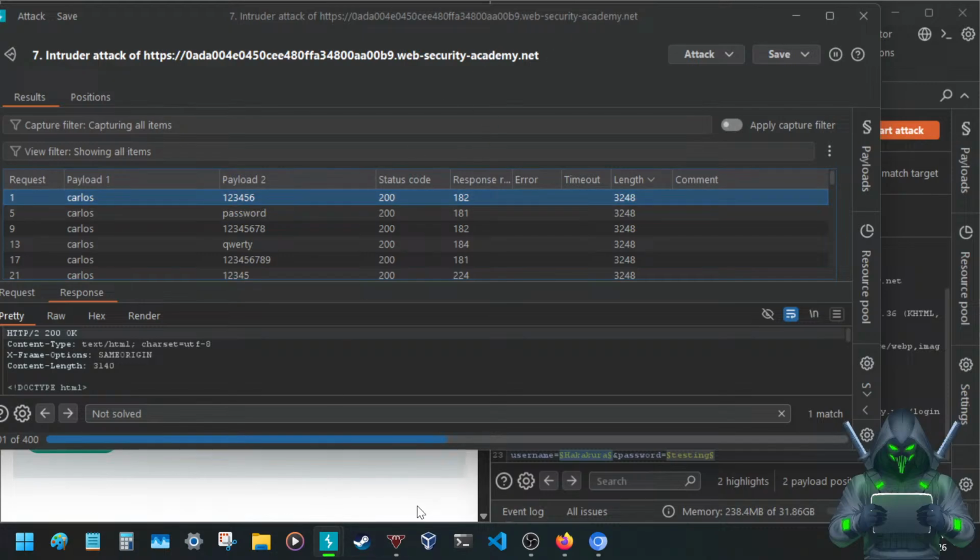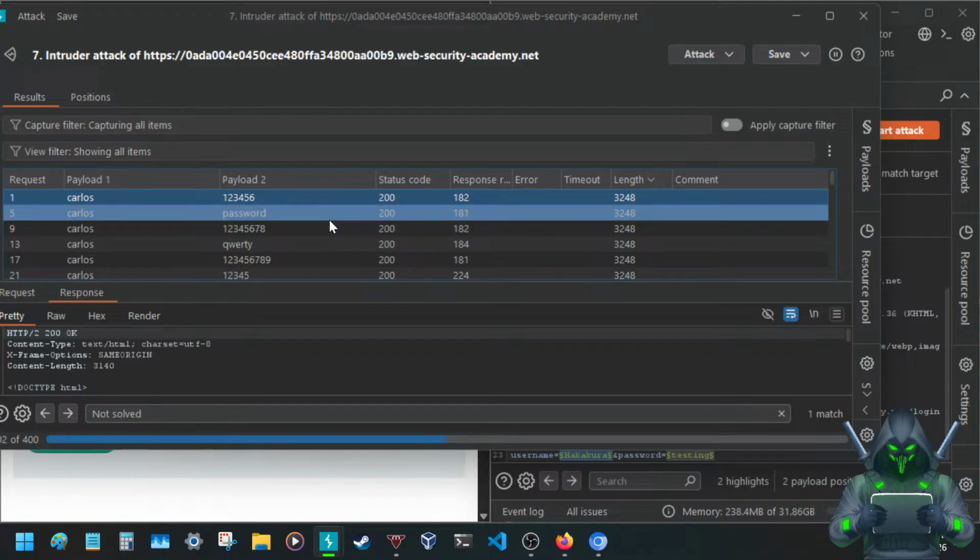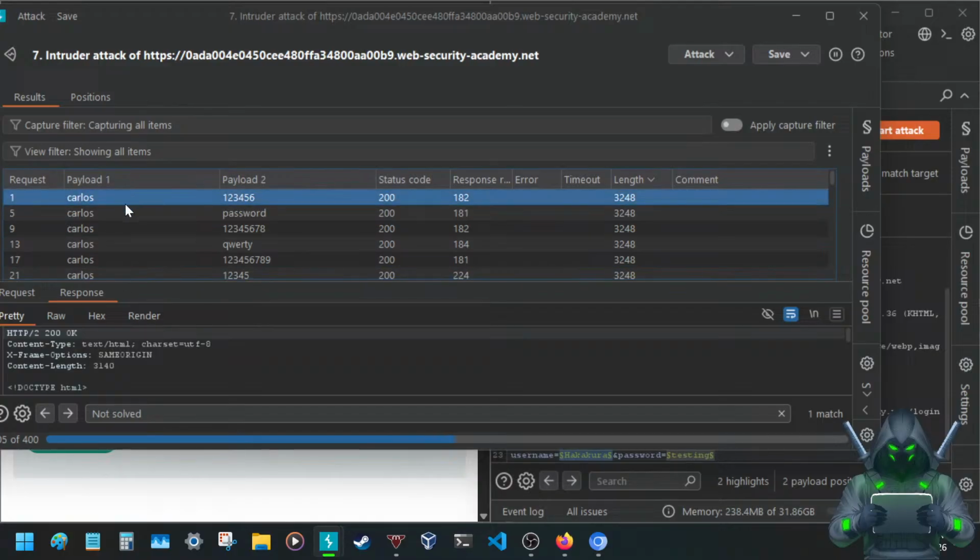Well, we know that the usernames should work, not the username list that I'm using right now, because they provided it to us. And like I said, the last time I went through here, I think it was Carlos that I ended up getting the correct thing for.